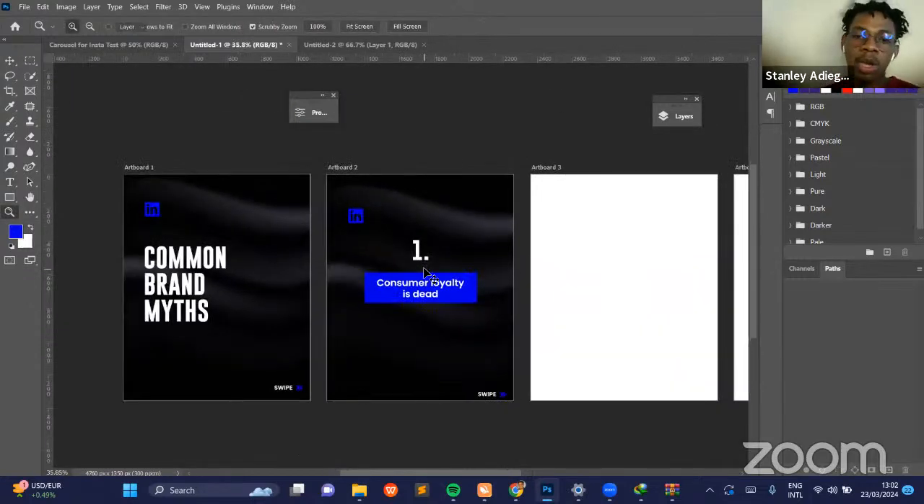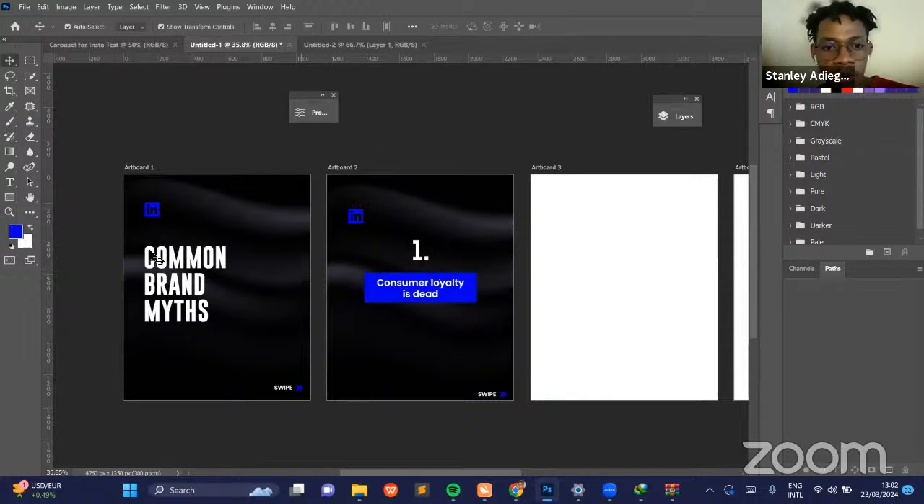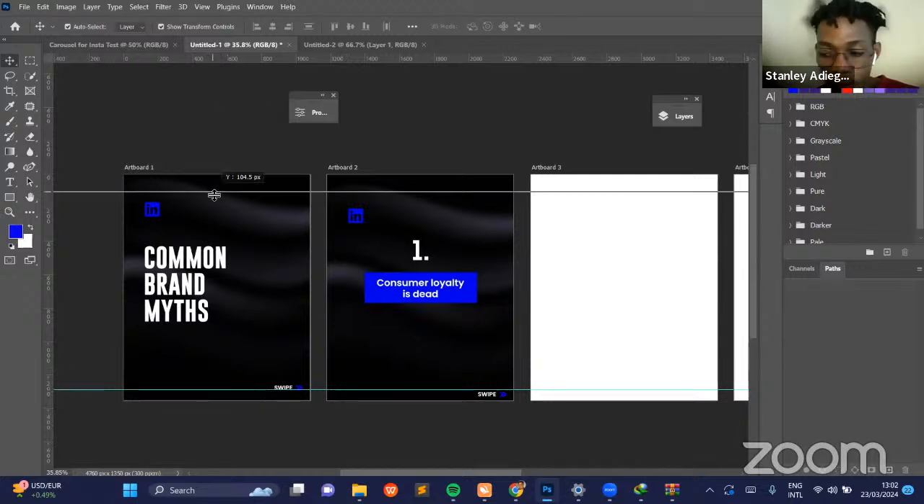So when you are designing carousels, another thing you want to do is make sure that your lines, your guides, are always in place. I put the guides here, but for some reason they disappeared. So you want to make sure that your guides are always in place.